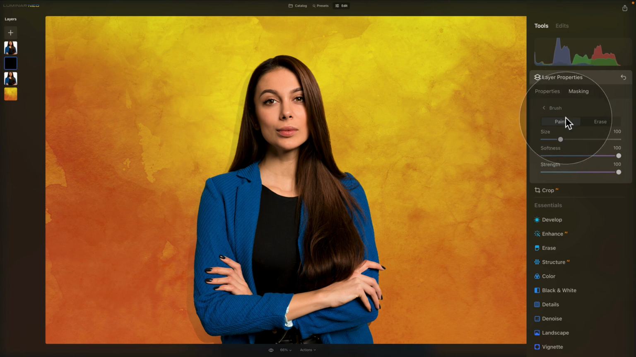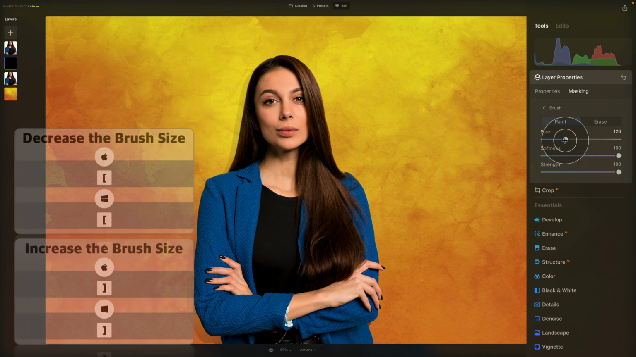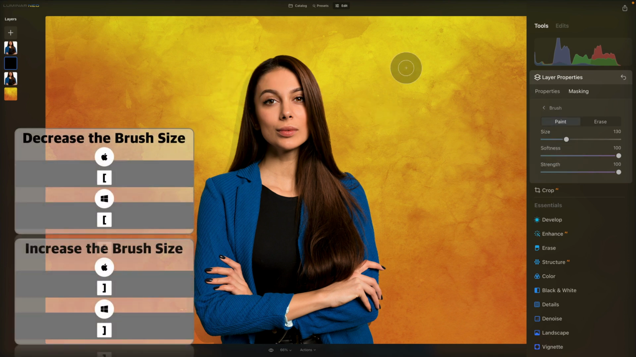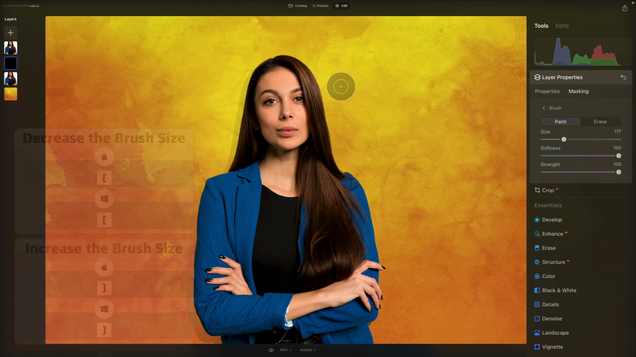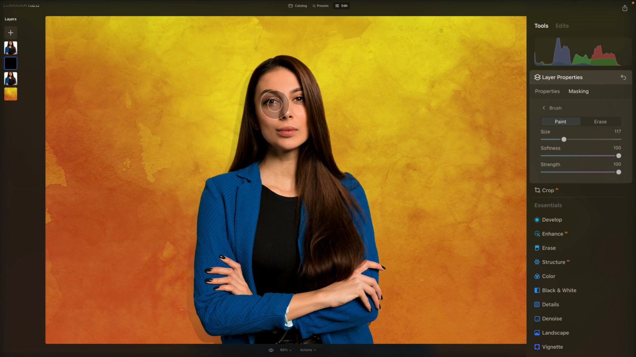So paint, you want to make sure that your softness is on 100, strength on 100, and just adjust the size, something that works for you. I think something like this looks good. Now we still have the old shadow here, so we're gonna use it as a guidance. We don't worry about it now, and we're gonna paint something similar. So let's go for it.